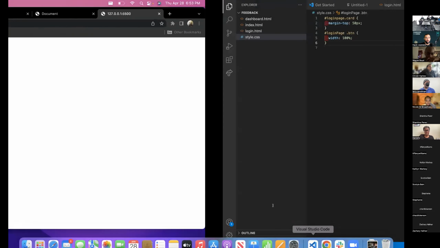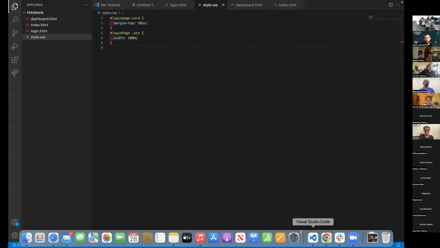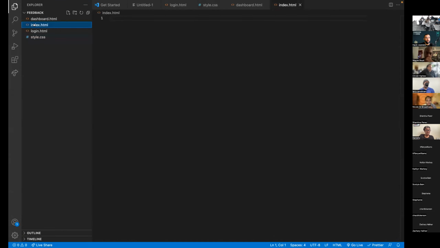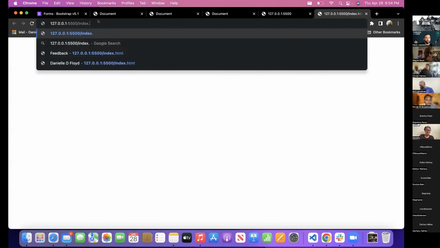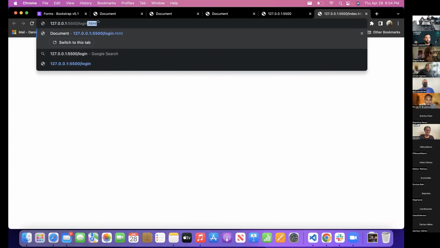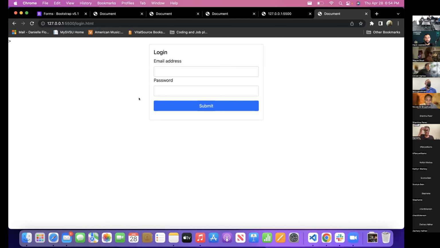What happened? I'm guessing your index.html doesn't have anything in the body tag. Let me go back. Yeah, so you don't have anything in there. So if you start your live server again, and then up in the URL, change index.html to login.html. Yep, there you go. Thank you. No problem.